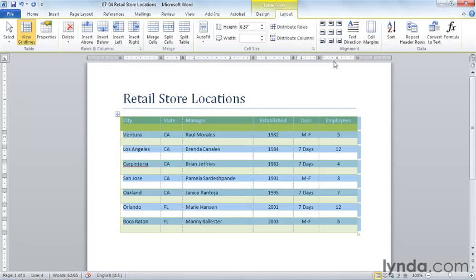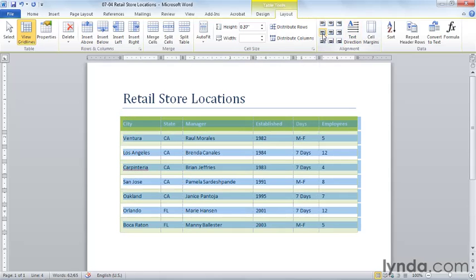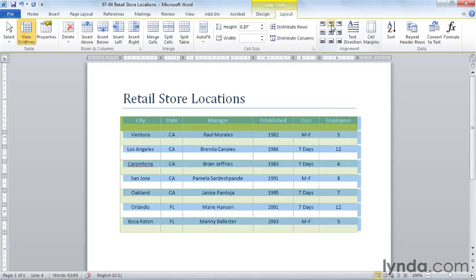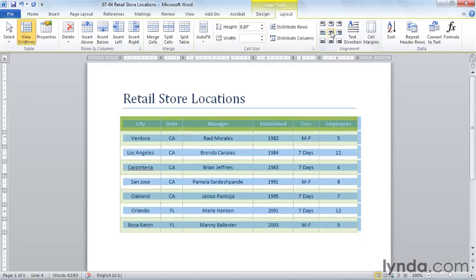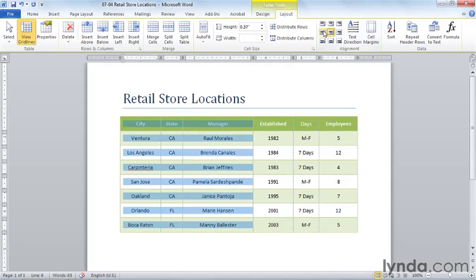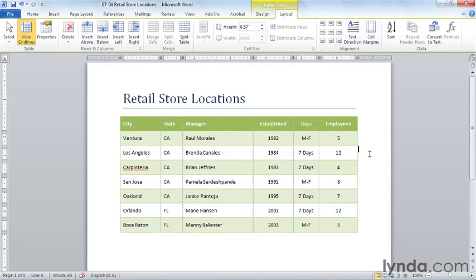So I'm going to select my table, and I'm going to use the alignment buttons to align this text center left. I could also align it at the bottom of my cell, the top center, the middle center. So I want the middle center for these 3 columns right here. Then let's select these 3 columns and go with left center. Now I have a nicely formatted, easy to look at table.